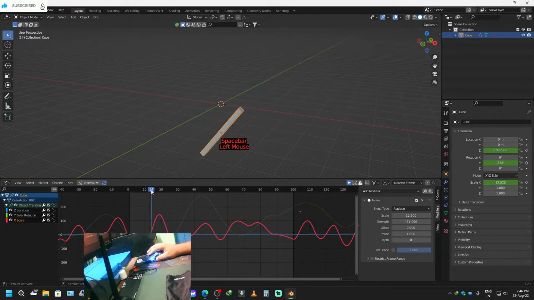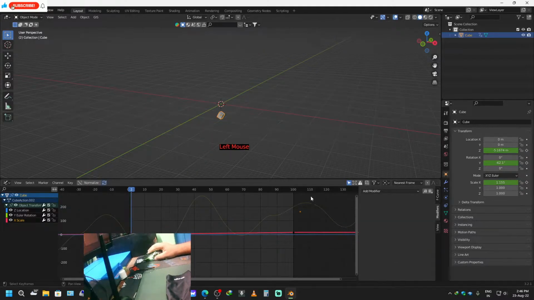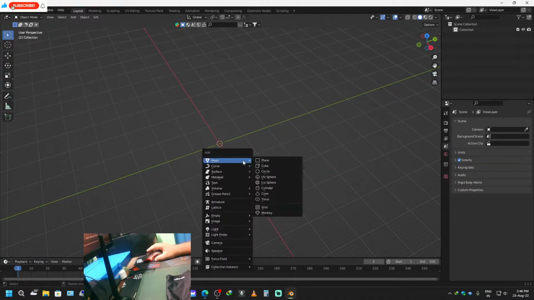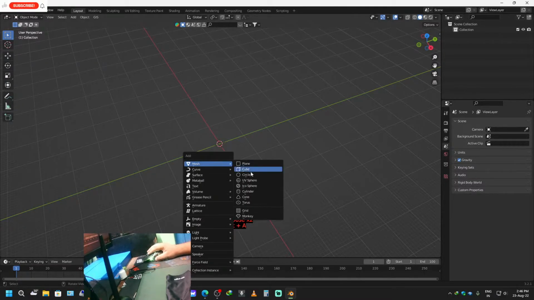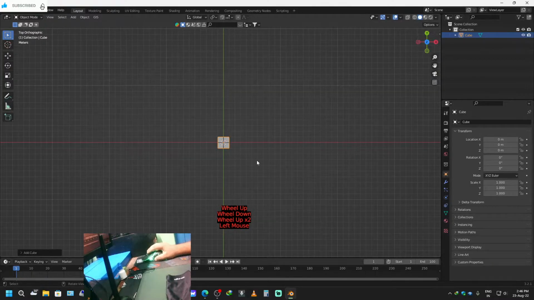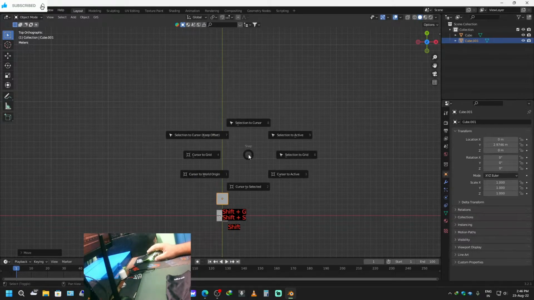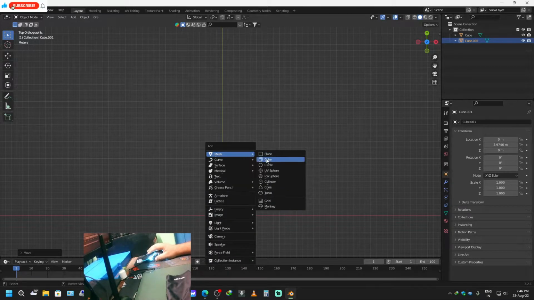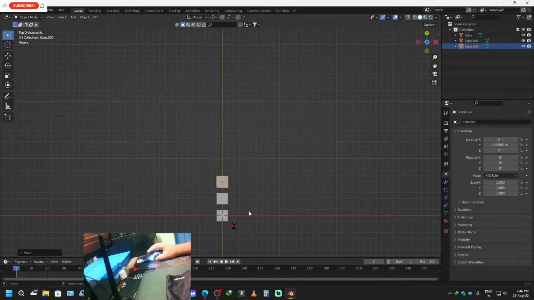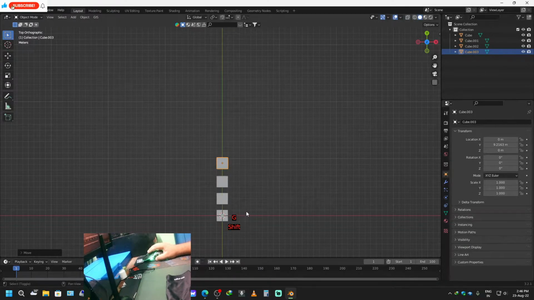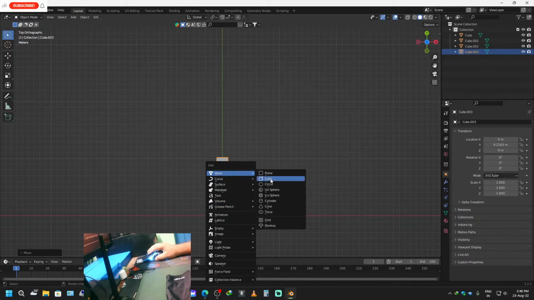Now I'm gonna show you how to move multiple objects in Blender by adding keyframes. Now there is one object. I'm gonna delete this one and create a new object. Here I'm gonna create another object. Shift A, G, Y, Shift A, G, Y, Shift A, G, Y.